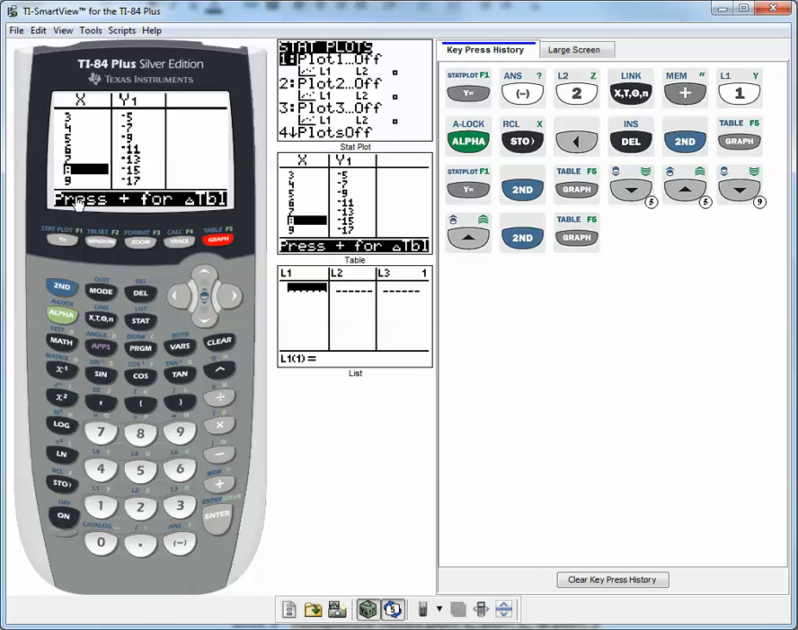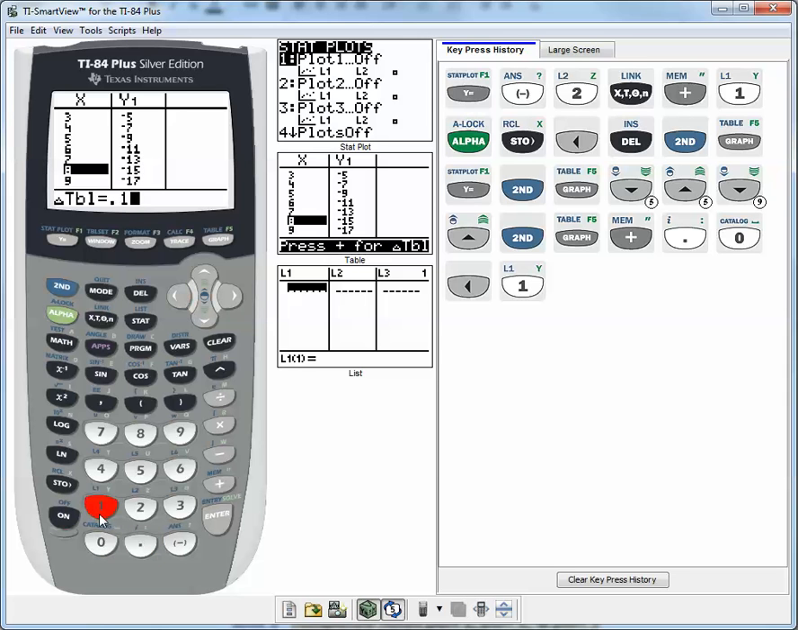You see where underneath it says press plus for delta TBL. That means literally we're going to press the plus key, and that's going to ask us what we want for our step size on the table. Right now the step size is 1. In other words, X is going up by 1 each time. But instead, if I type in 0.1 and then hit enter, take a look at what happens. Now instead of going from 8 to 9, it goes from 8 to 8.1 to 8.2. And so you can see what happens when X goes up by a little less than 1.